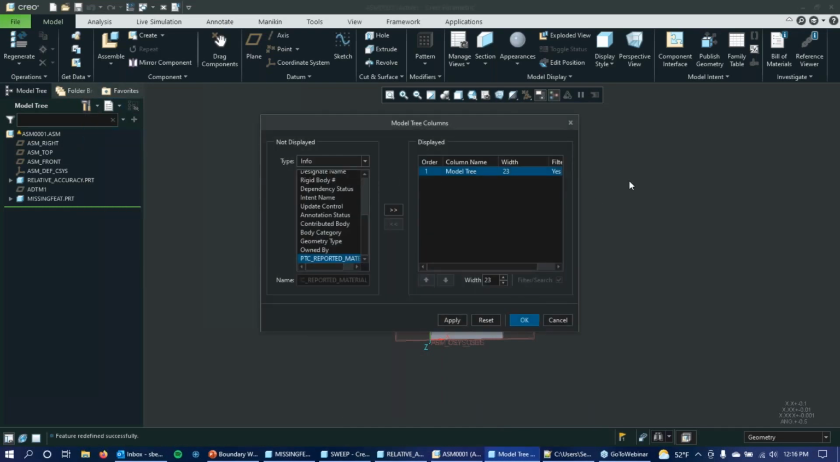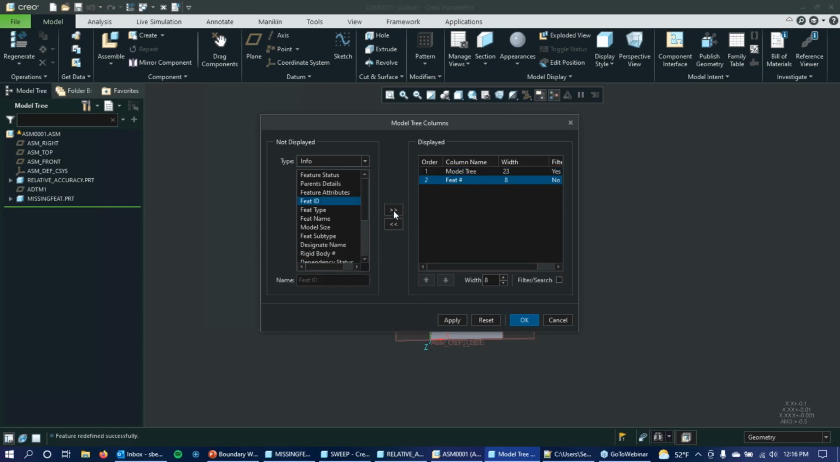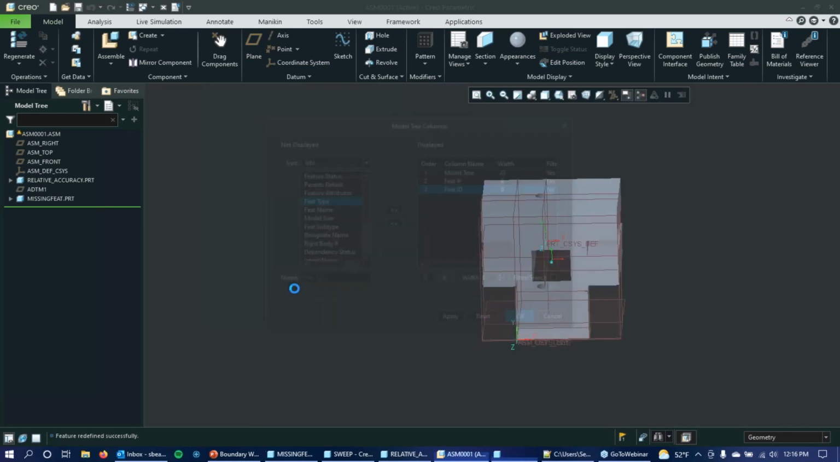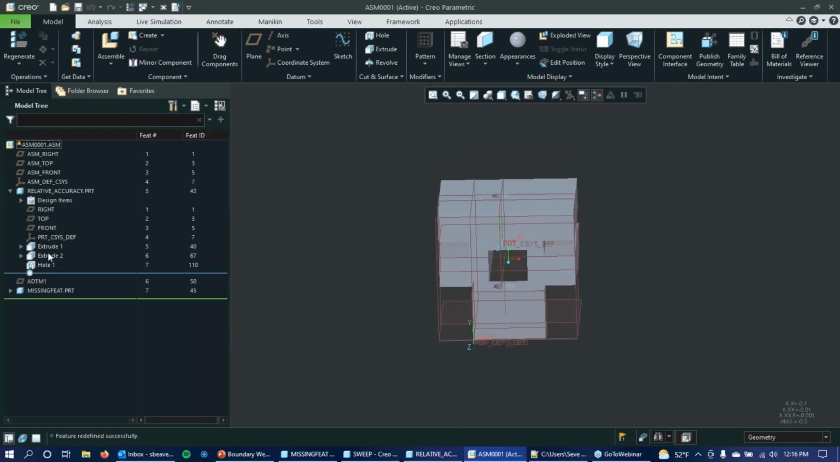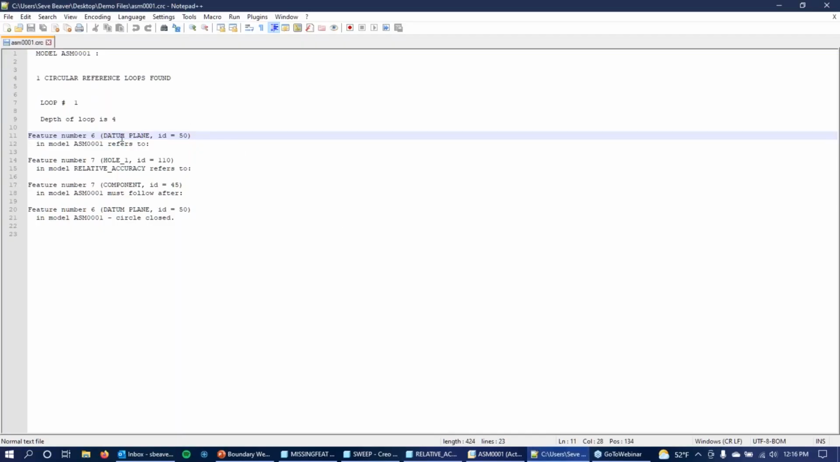So if I just go to tree columns, I'm going to add feature number, feature ID. We can get these added, so now we might have some idea of what datum plane is causing the issue. I think it's this one. So feature number 6, feature ID 50. Let's just confirm. Yeah, that's the one.